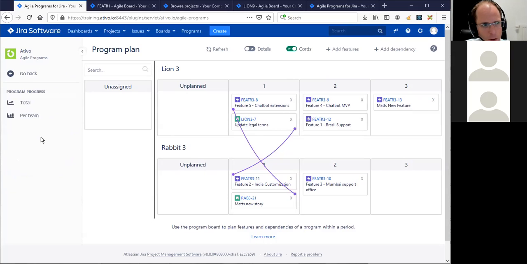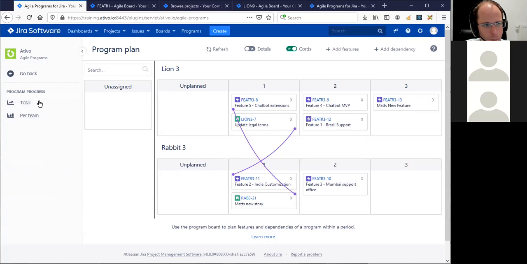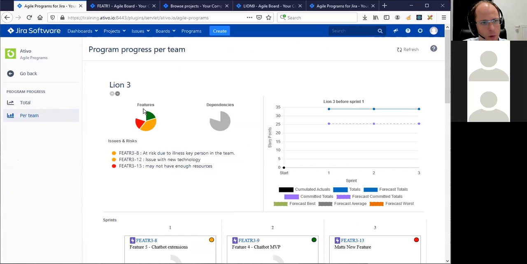And of course, this is how we plan in the features and dependencies. At the end, if you want to have an overview, you can click on the third tab on progress. And then there are two options: the total, which gives you the total for the whole program without the cross-team dependencies, or a per team view, which is a visual that you can use at the end of the PI planning to present the current planning per team.